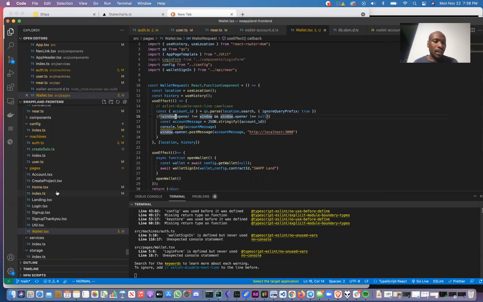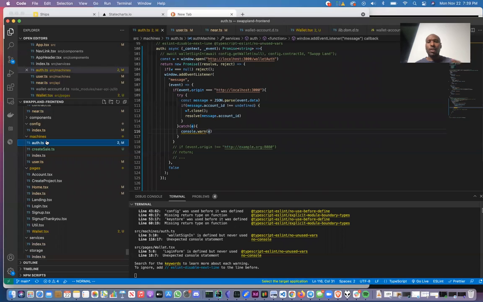So if we look at how we launch this, Ships and Swapland are kind of interesting in the sense that they use XState for managing state. That's another topic for another time. Essentially what we do is we have our parent window, which is the one that we start off on, and we open a new window that points to this wallet auth page, and that immediately redirects to the wallet URL to do all of the request signing. And then when the request signing happens, it responds back.